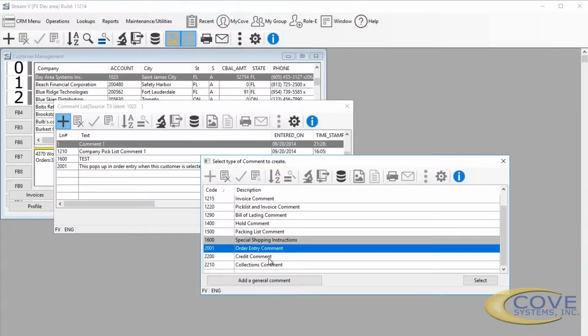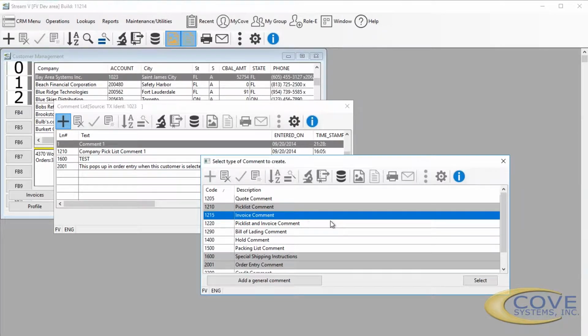And you have other comments, places where you store credit information, collections information, special shipping instructions, a comment for this customer that should show up on the packing list, a comment for this customer that should show up on the pick list and invoice, or just on the invoice. So you have ways of storing notes that you want to show different people in the company during operations.